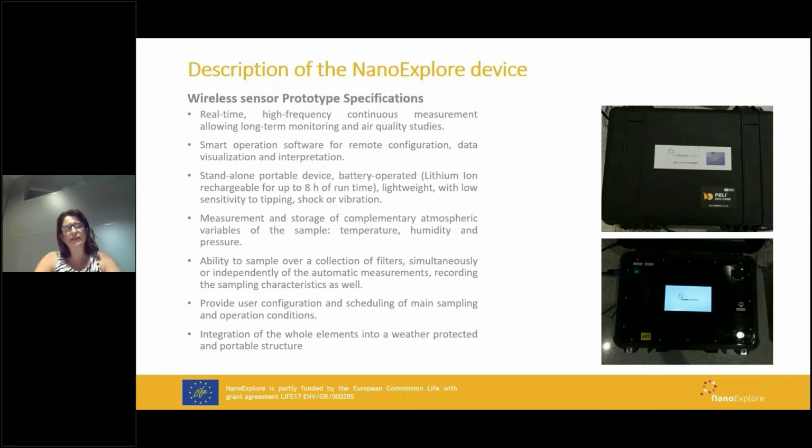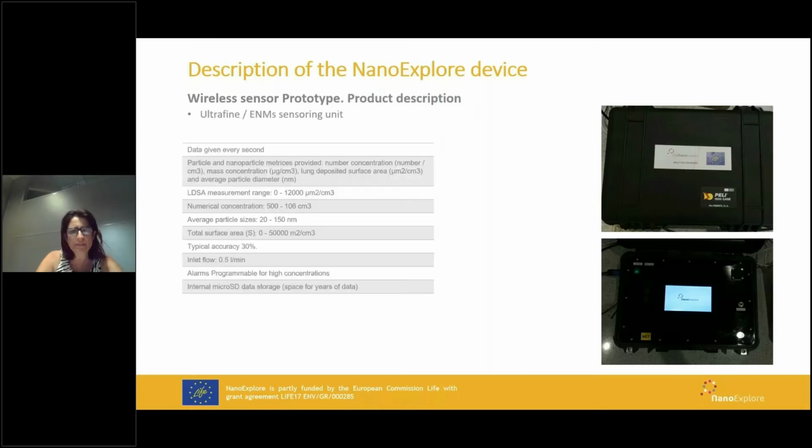And everything is integrated in a single element in a weather-protected and portable structure, like a budget, very comfortable to carry. Okay, as I said before, regarding the capacity to detect nanomaterials, the NanoExplorer device has two different detectors. One is the detector for the ultrafine nanomaterials, which has the following characteristics.